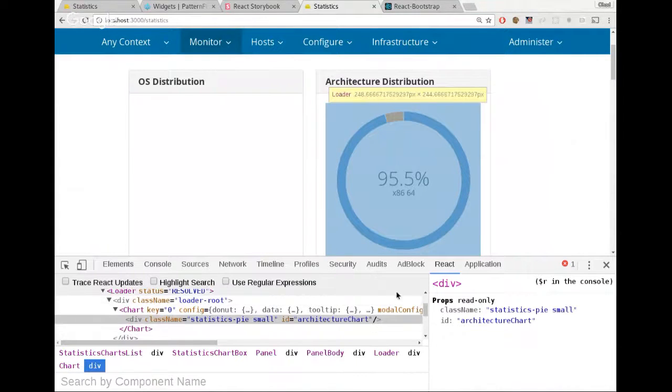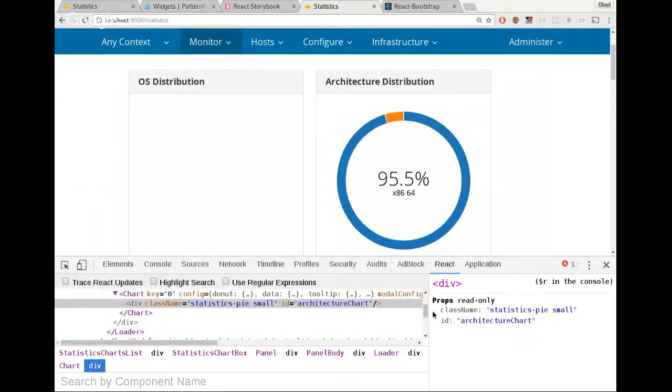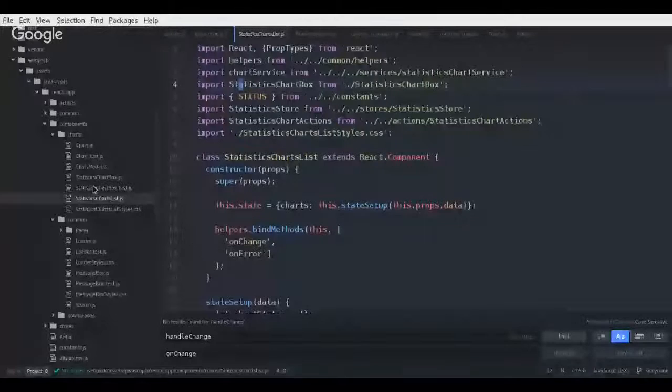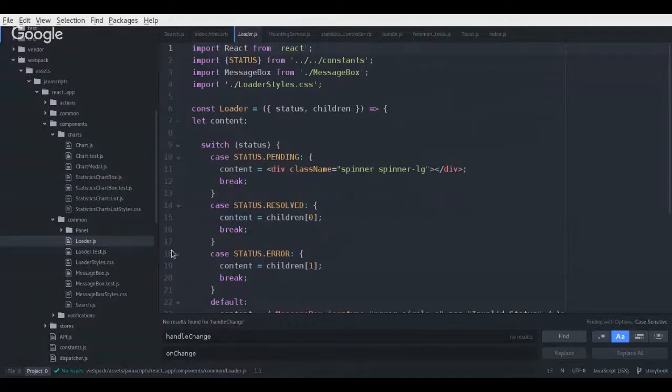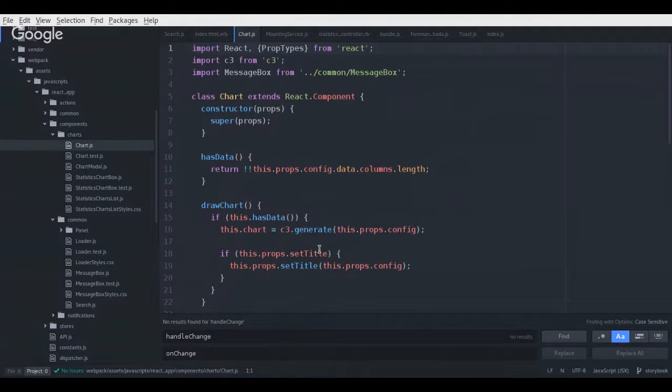And this will map exactly to the code if you look into, again, swapping back to my editor. And you can see here all of these components. So we started in the chart list, then we have the chart box. And inside the chart, we have the panel, which is common. You can reuse it in other cases. And the panel and the loader, sorry. And the loader handles the spinners and so on and so forth. And at the end, you have the chart one, which basically does the drawing of the chart and integrates with a library called C3.